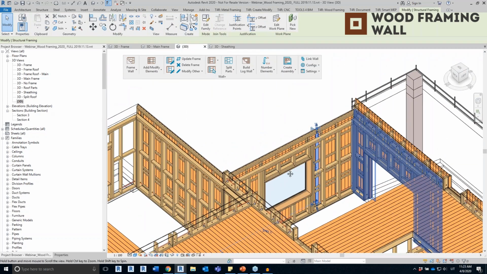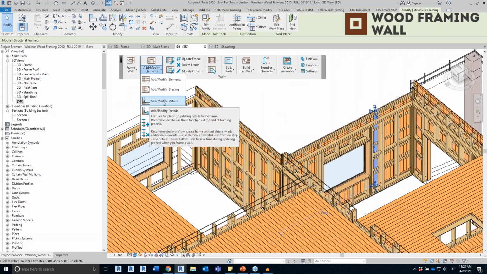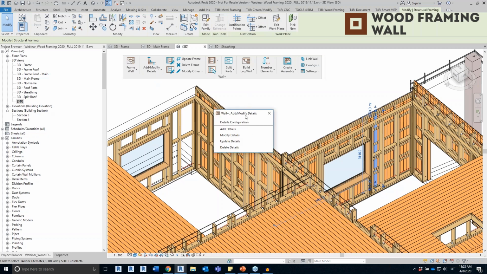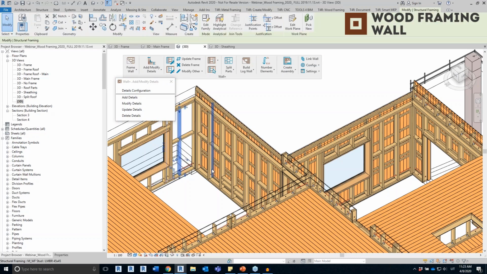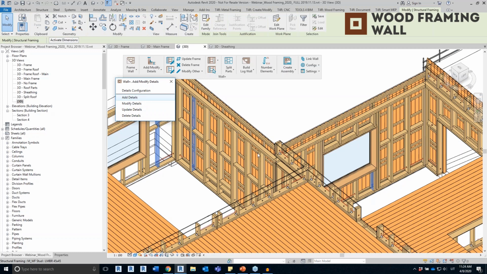And finally, I will also distribute the details. So I will go to add modify details, and again we can create our own configurations for the details. We have them right here. So then I can just select elements from the main frame layer for these three panels, let's say, and use add details.